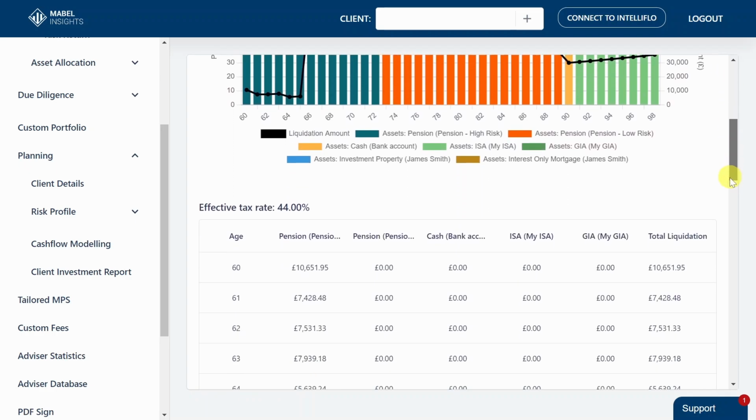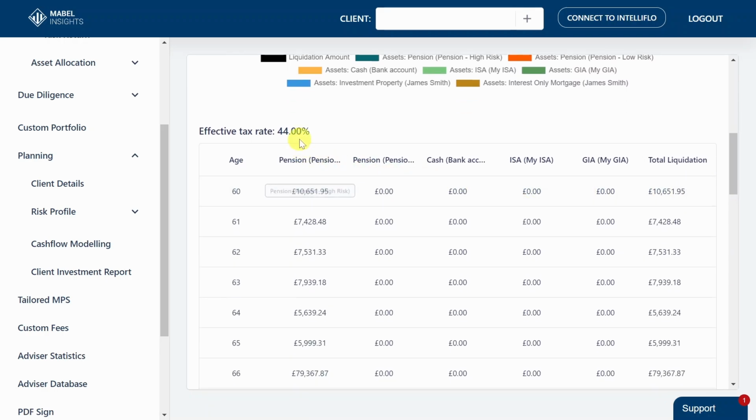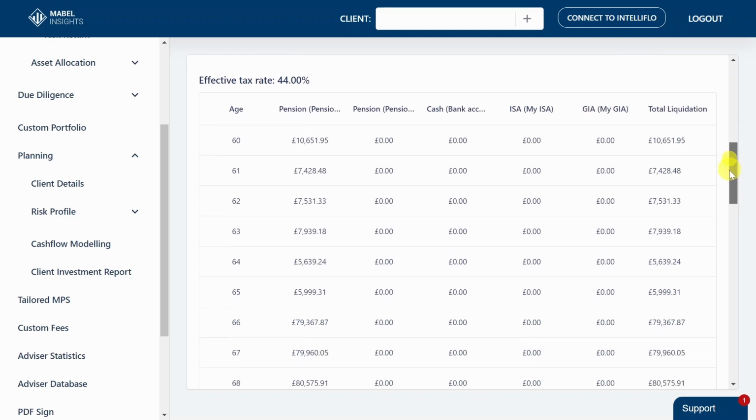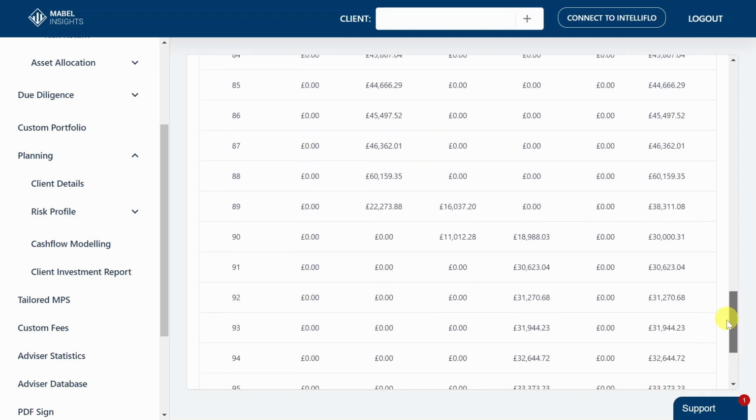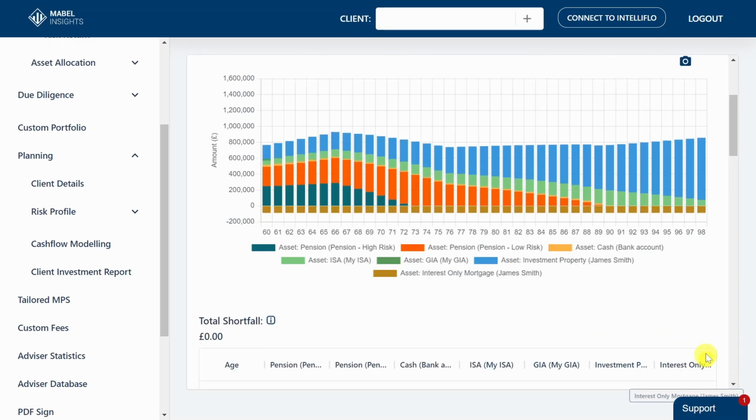Above the table, we show the effective tax rate over the simulation period. This is the average tax paid each year and will change based on the liquidation order selected. In the table, we show the suggested amount to liquidate each year. This helps you identify which assets and how much to sell each year to achieve the plan.